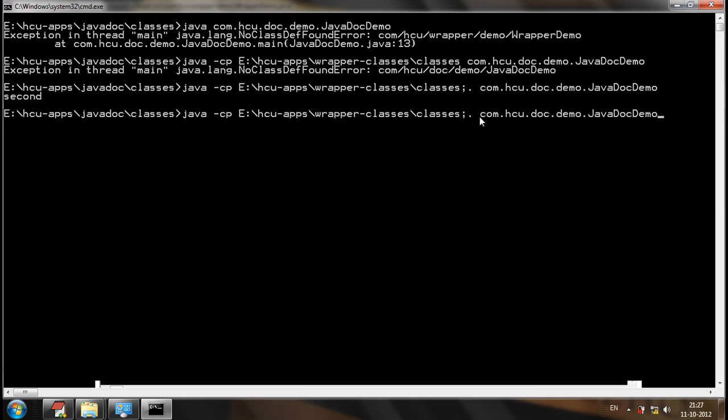Whenever you use the class path, make it a habit to first verify whether the current directory, dot, is there in the class path or not. The class path should always contain dot. Make it a habit. Understood? Otherwise it will give unexpected results. Dot represents look even in the current directory.